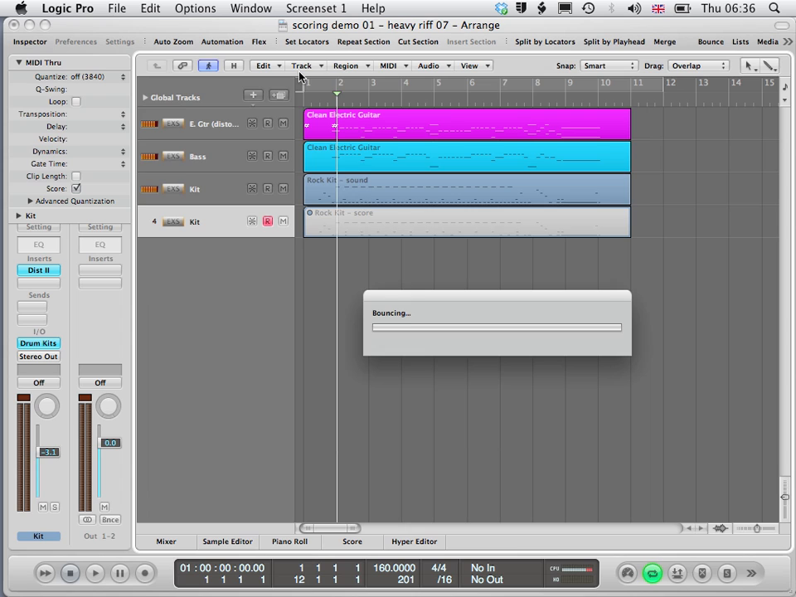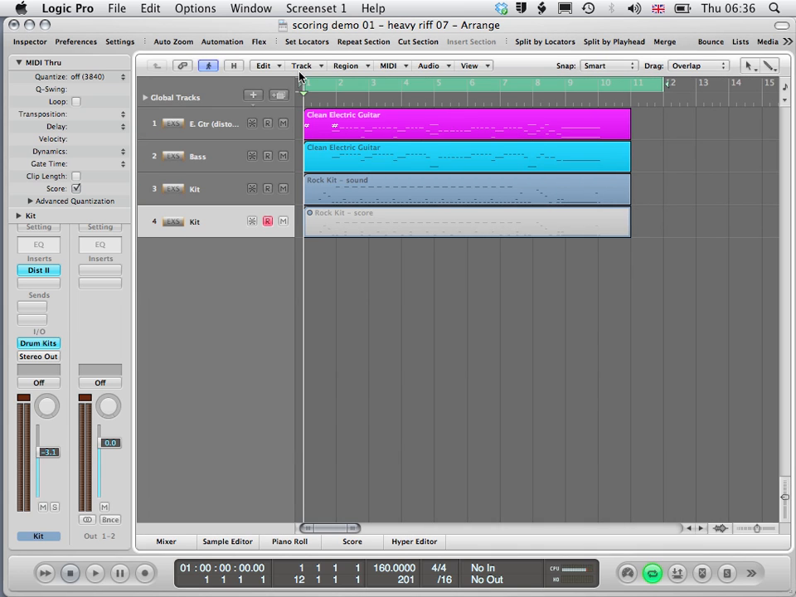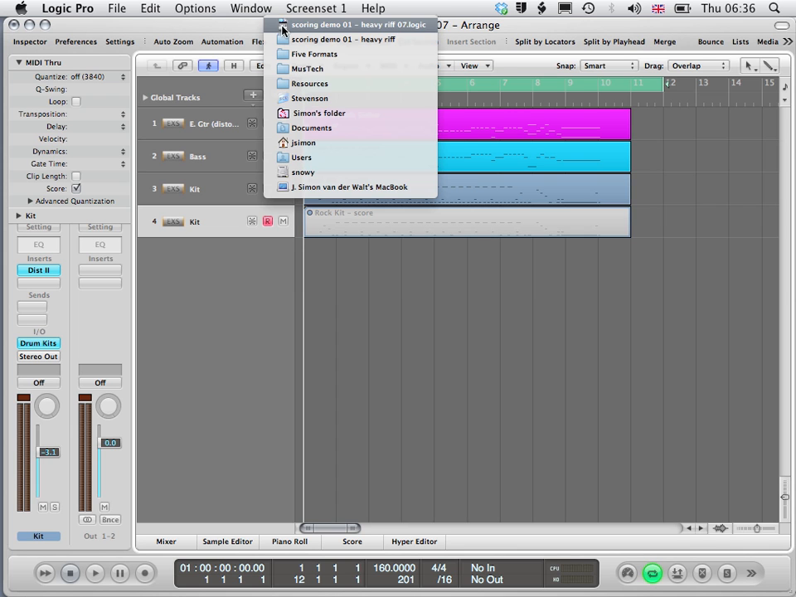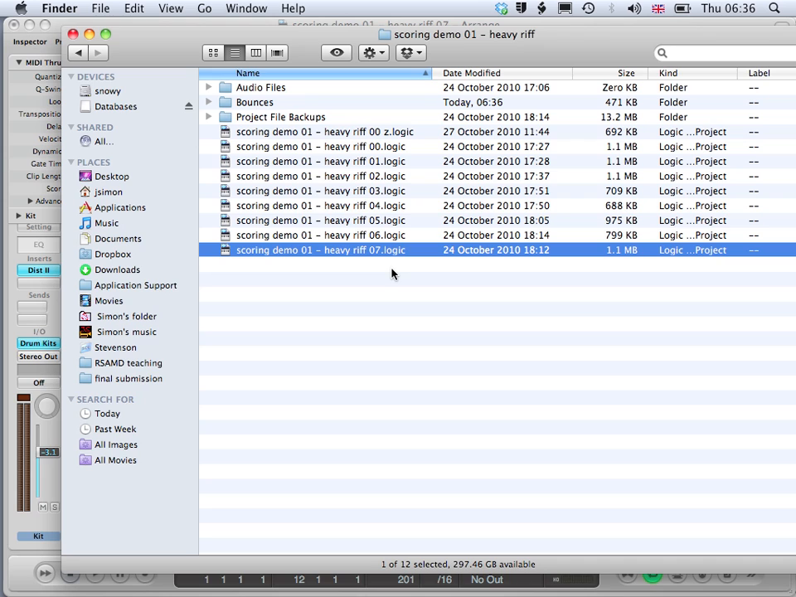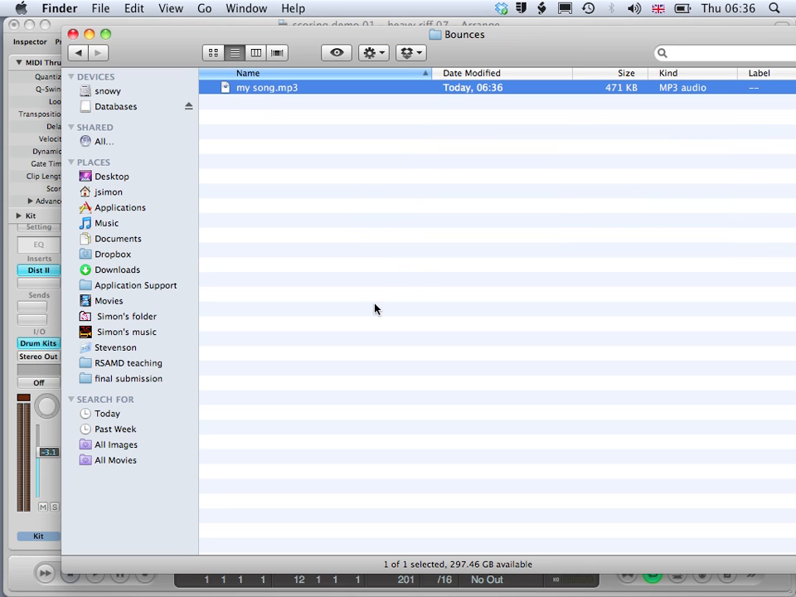Logic will then rapidly play through the whole song. And then it also plays through and converts that to MP3, which we didn't see there because it happens too fast. Then you'll find your MP3 file by looking in the project folder for the song. There will now be a folder labeled Bounces, and inside that you should have your MP3.